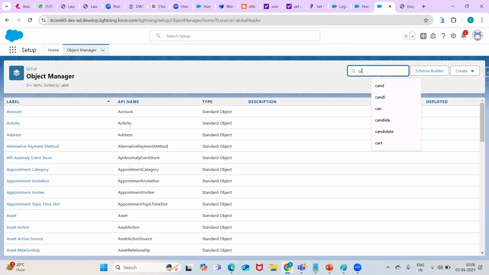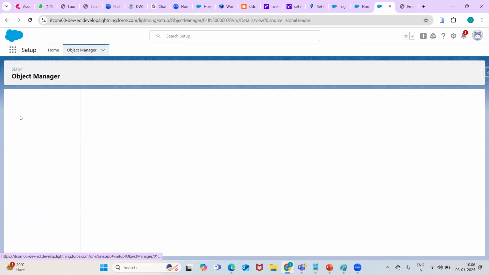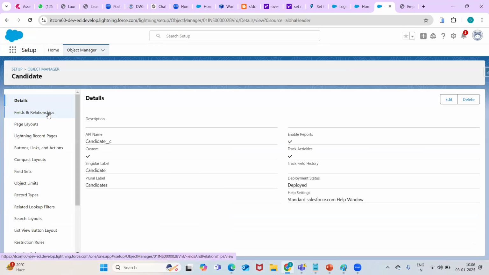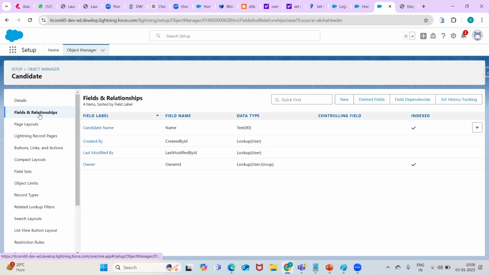What is the object? We created Candidate. See, here is the Candidate object. This is the object information, and go to Fields and Relationships on the left side. These four are predefined fields. Once you create any object, you get these four fields: one is the name field, one is the owner field, and two are audit fields. Audit fields are nothing but Created By and Last Modified By.